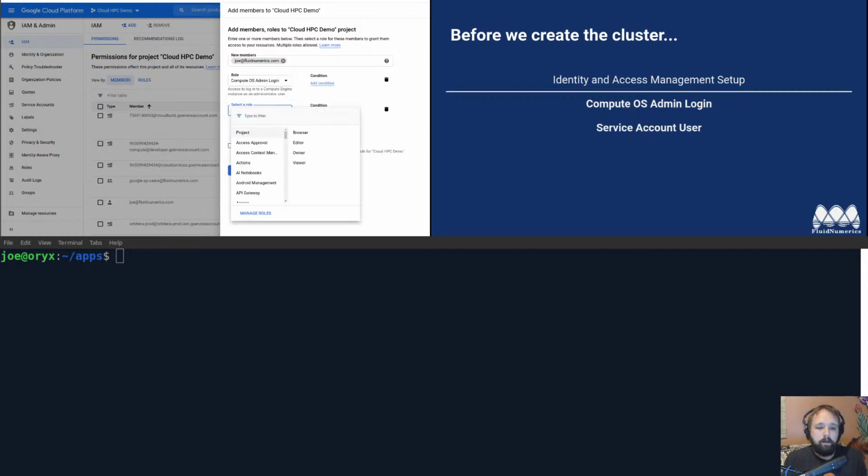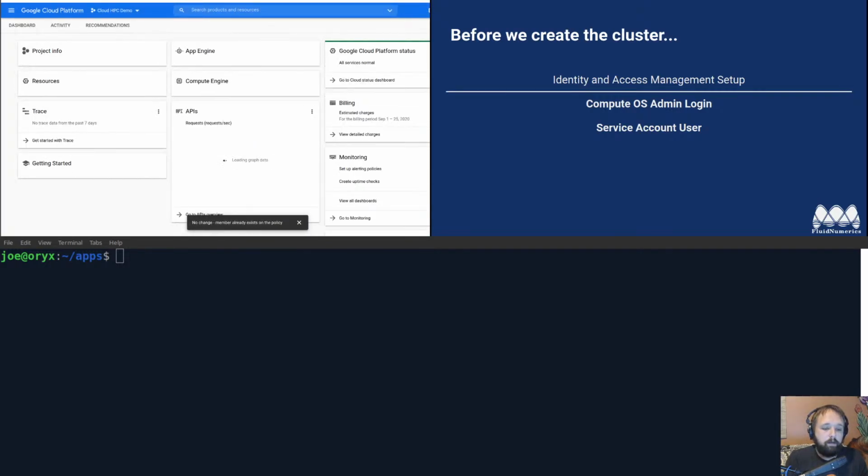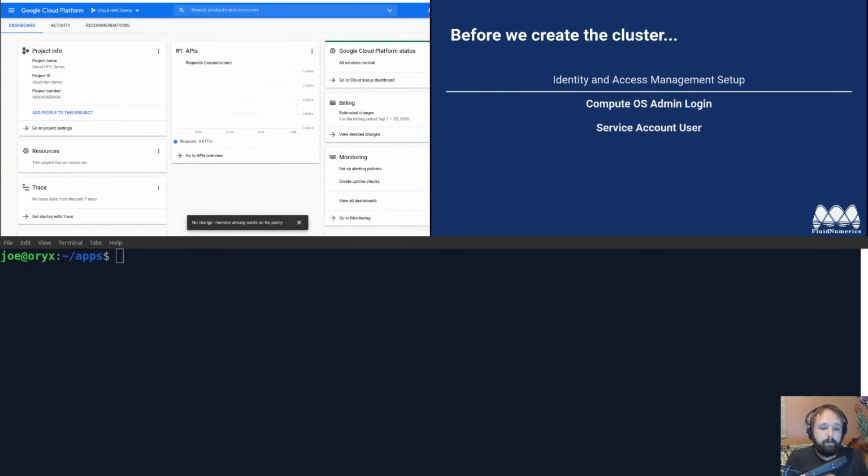In addition to the Compute OS admin login, we're going to go ahead and add that service account user role. Okay, so if you type it in, you'll see it come up down there on the search list. Then you'll hit save. Now that we're done there, I'm going to go back to the home. I've already had this policy applied to my account, so no change on my end, but yours should go through no problem.